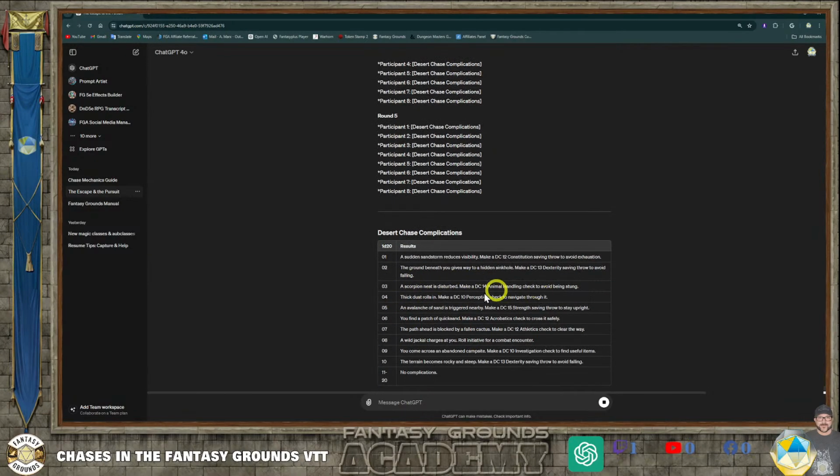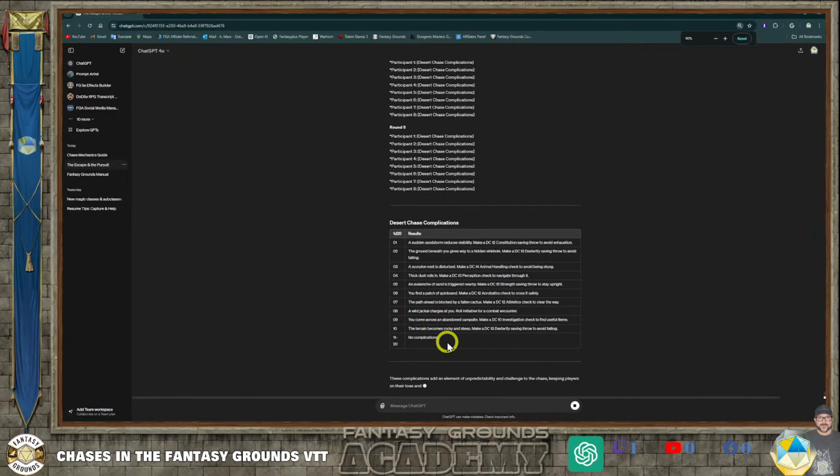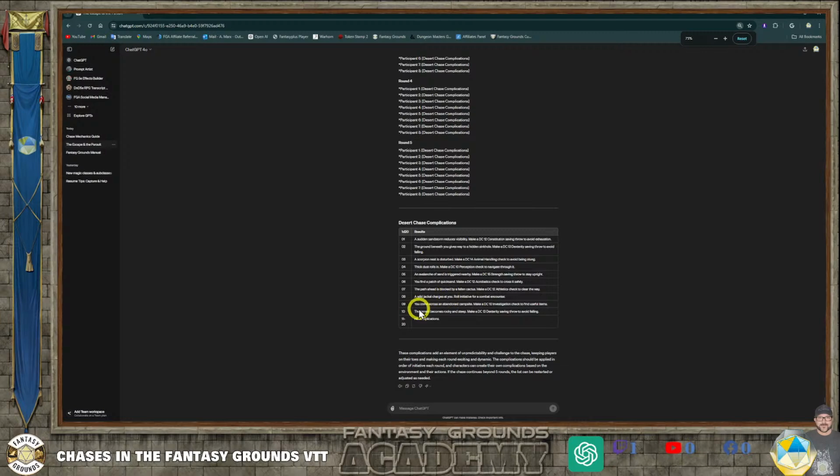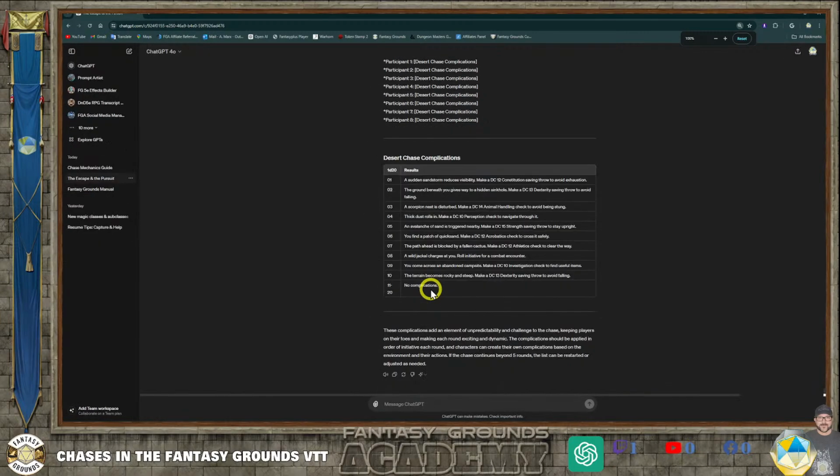So the list is going to give you the roles that you'll need. When you roll this, when you make your own template, it'll pull on this table here. Just for an example, it says the sandstorm makes visibility difficult, you have to make a DC 12 or become exhausted. The ground beneath you gives way to a sudden sinkhole. So this gives you an idea of how quickly and rapidly you could do this, and then you can import this table pretty quickly.